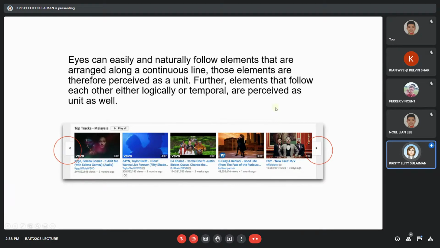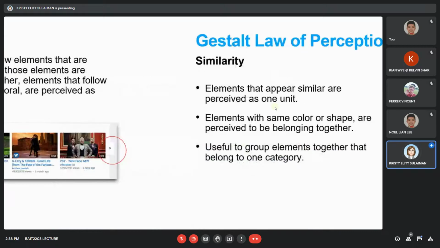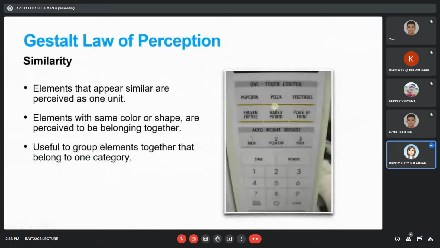So another one under this Gestalt law of perception, we look at similarity. Okay, similarity. This is the same example, microwave. The elements that appear similar are perceived as one unit.